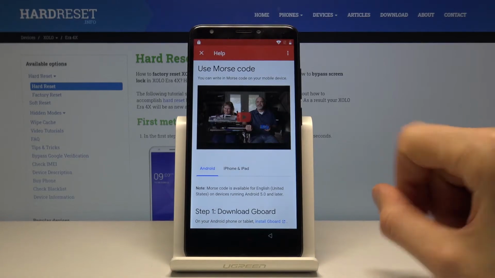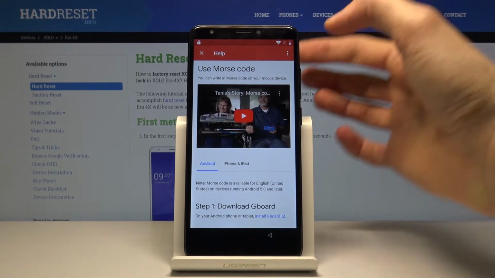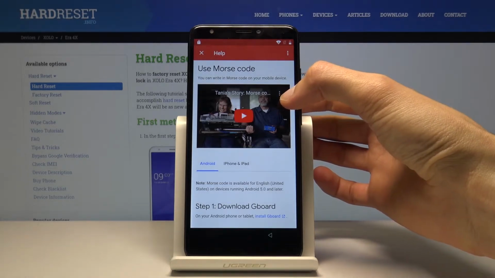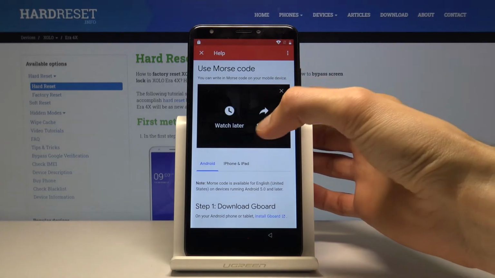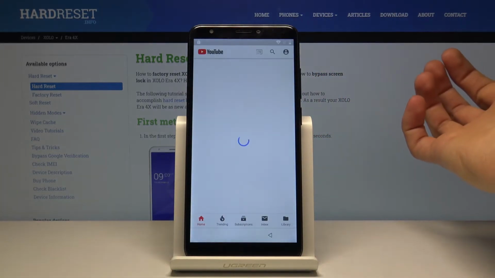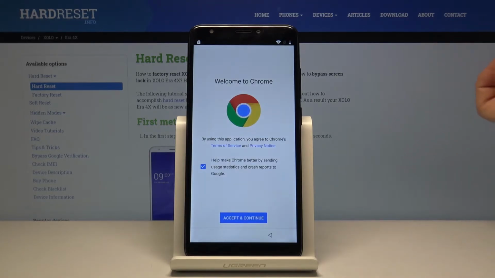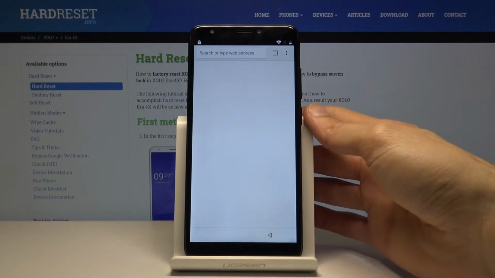As you will see, there is a YouTube video. Tap on it, give it a moment to load, and then you will see there are three dots again on here. Tap on that, and it gives us an option for watch later. What this will do is open up the browser, as you can see. There we go. So let's tap on accept and continue. No thanks.